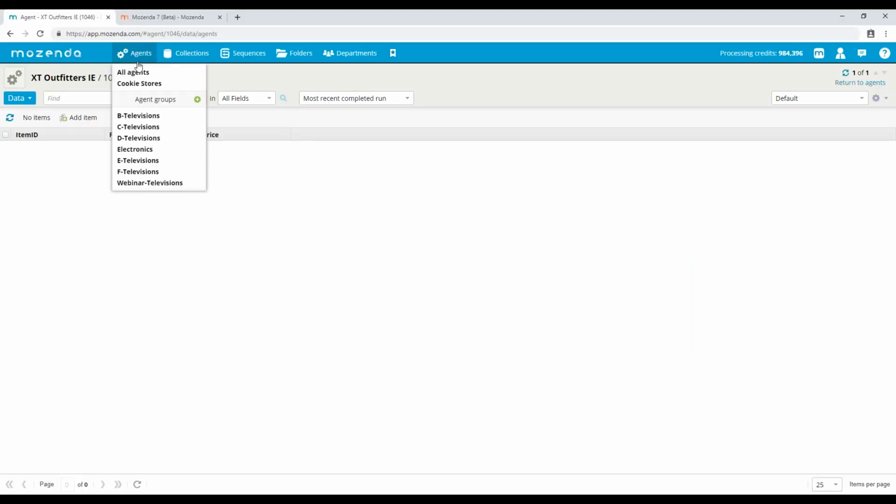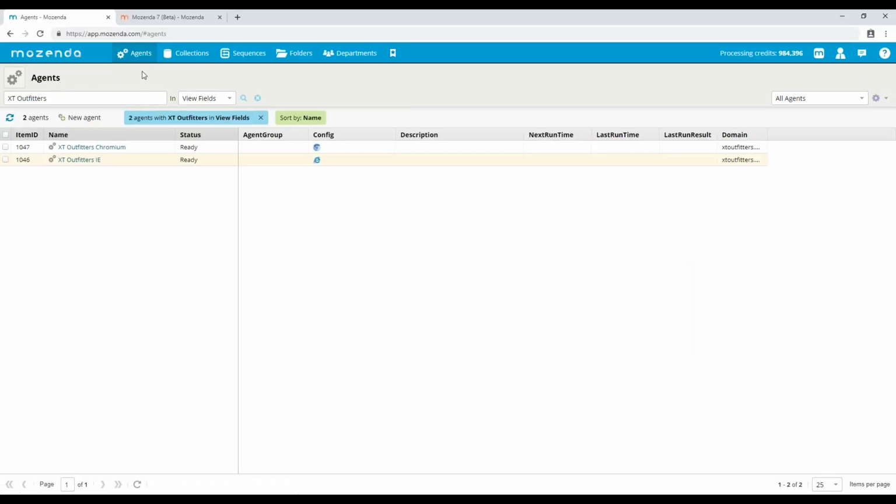So there's a few things I want to show you, because as I mentioned, even though in the agent builder you'll be able to actually visually see the biggest changes with Mozenda 7, the web console is where it ends up really mattering, right? Is making sure that it is running on the Chromium technology when run on our harvesters. So if you are in your agents list, there's a new configuration icon in the config field that will indicate what browser technology will be used.